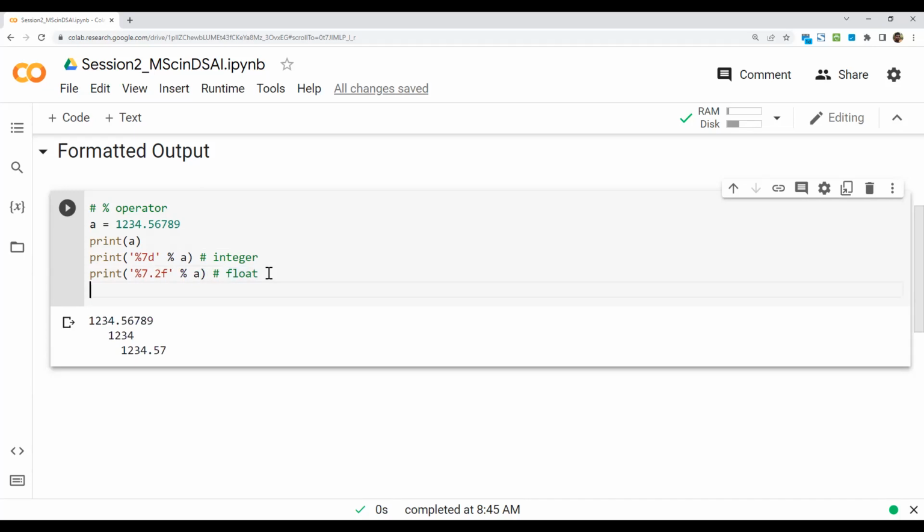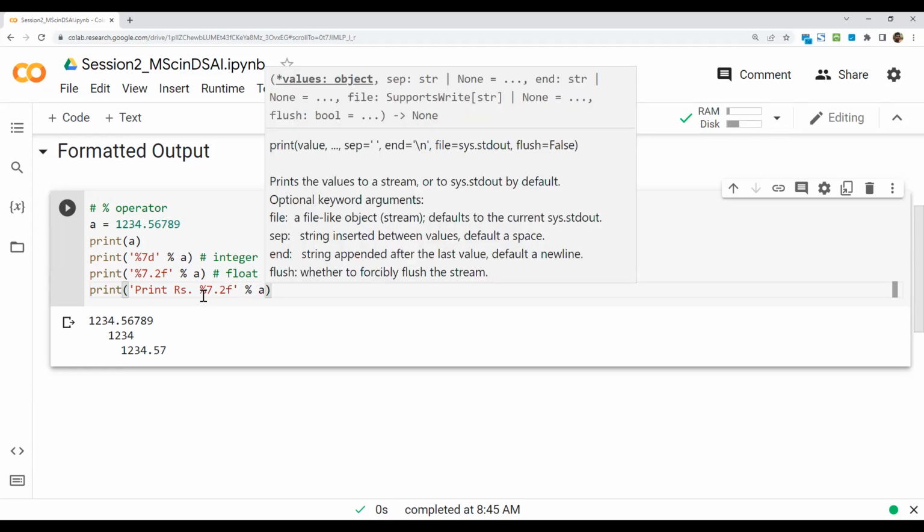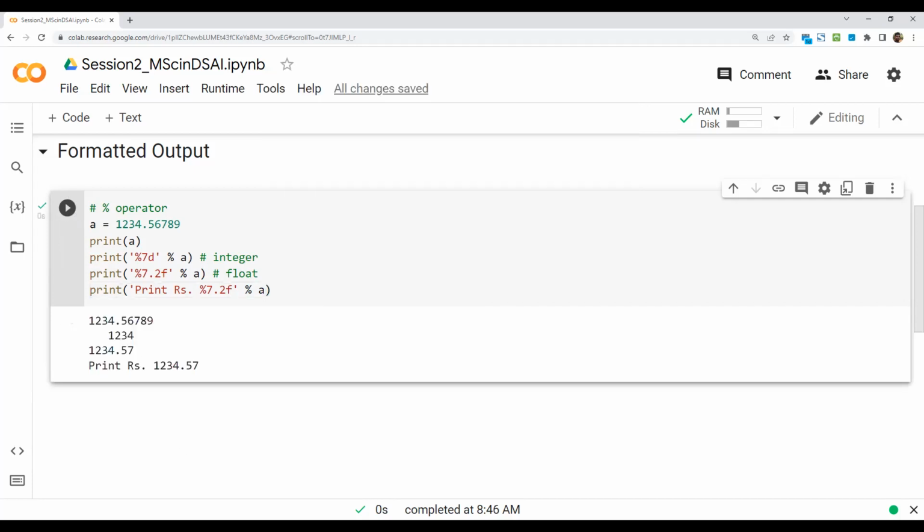Similarly, you can combine it with whatever string you want. For example, if I want to say, okay, print rupees, and then let's say you want to limit this, you can write the formatting string like this. Now what happens here is you are going to replace a with this format inside the formatting string. So we will have print rupees and then whatever the value, in this form.